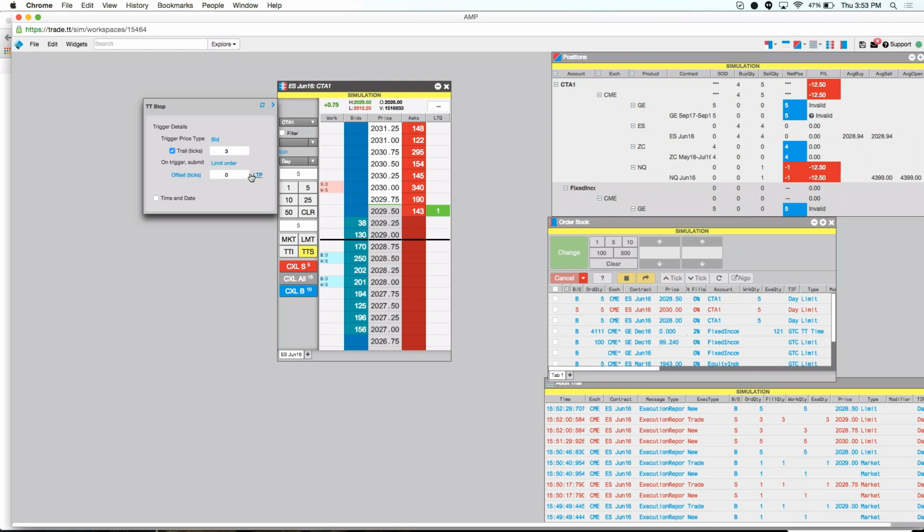Essentially, it's going to follow the market. I'm putting in a sell stop right now, and it's going to follow the market up. And on trigger submit, am I going to submit a limit order with the stop or a market order? You can choose which you want to do there.